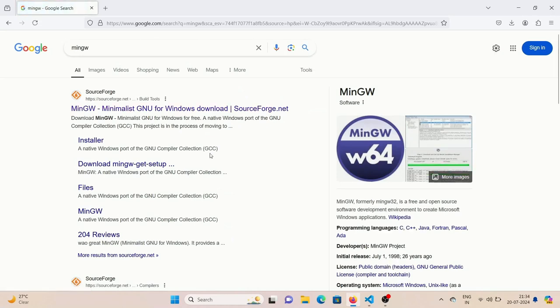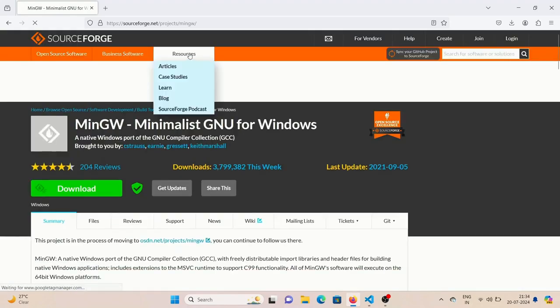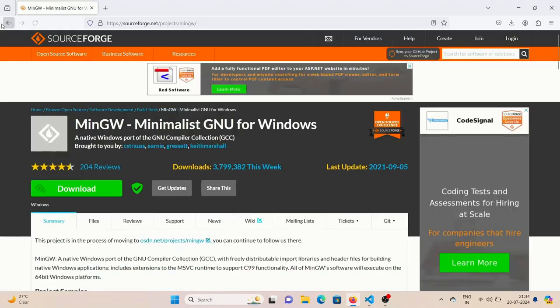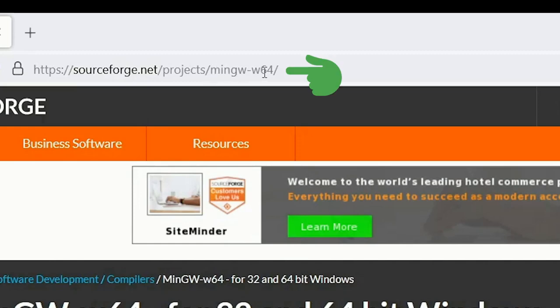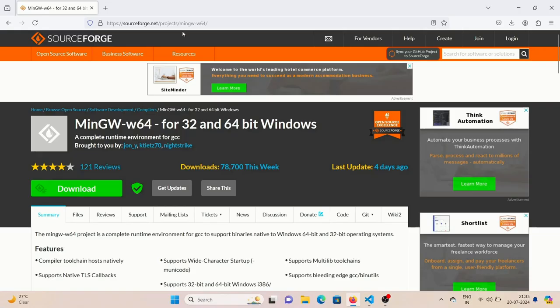So the first step is go to your web browser and search for MinGW. Here, if you click on the first link, you'll be taken to this website, project/MinGW. But that's not what we are looking for. So scroll down till you see this second link, click on it. And now you should see something like MinGW-W64. This is the correct link.